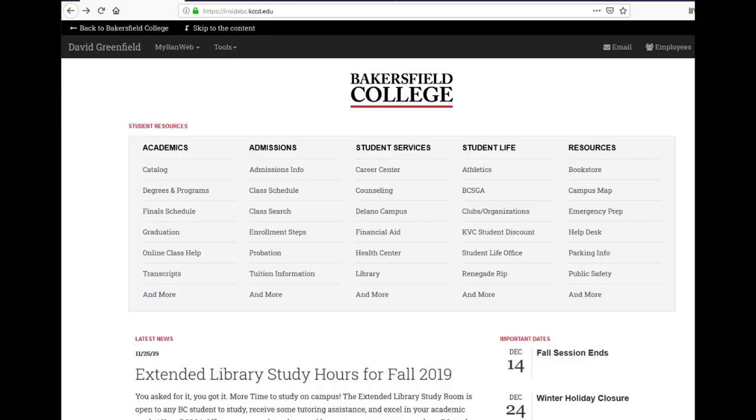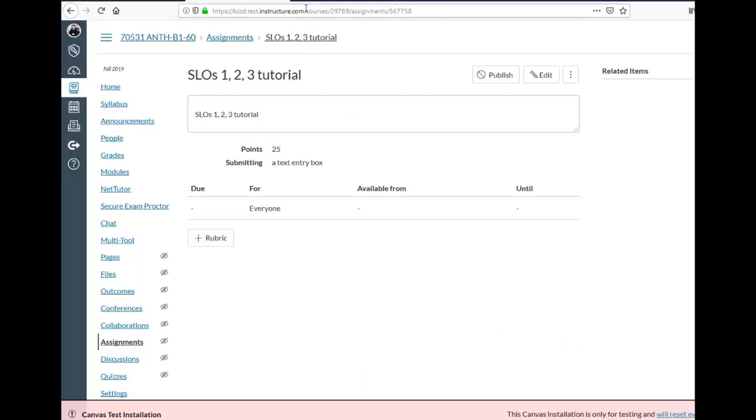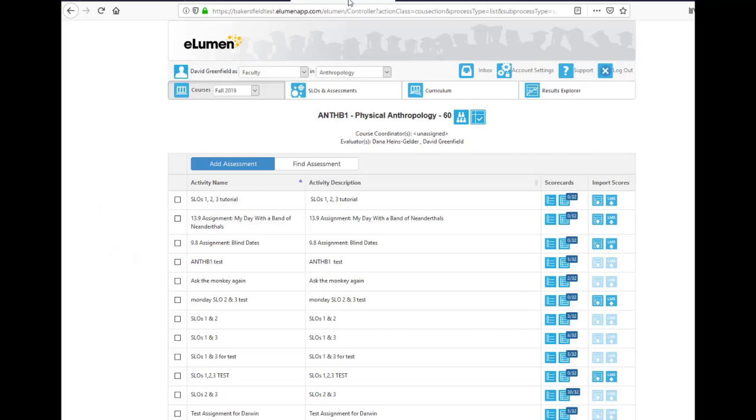Hi there. In this video, I'm going to show you how to send your assessment data from Canvas to eLumen. This allows you to skip the step of manually entering assessment data into eLumen. To begin, please open two browser windows, one for the Canvas site, one for eLumen.